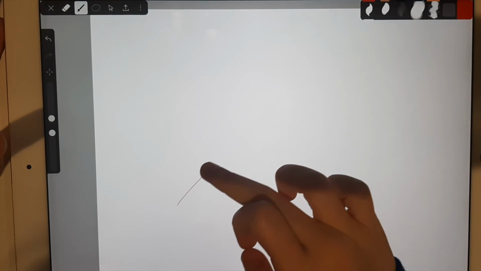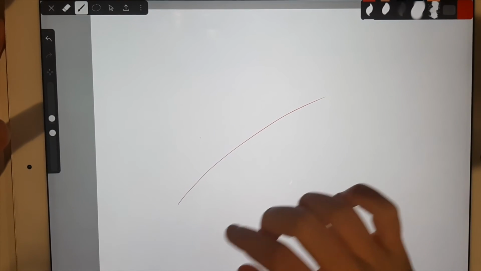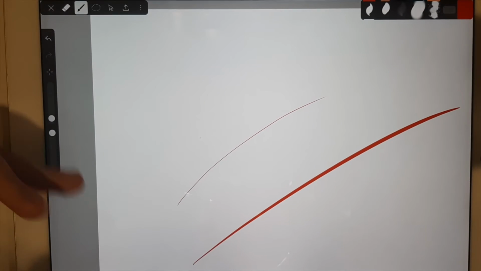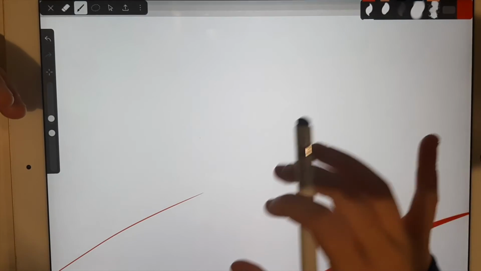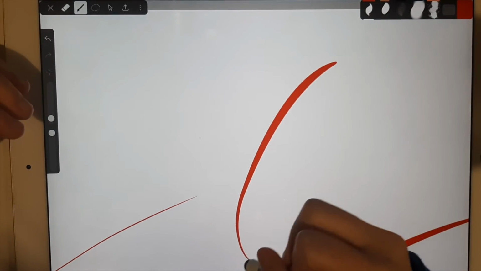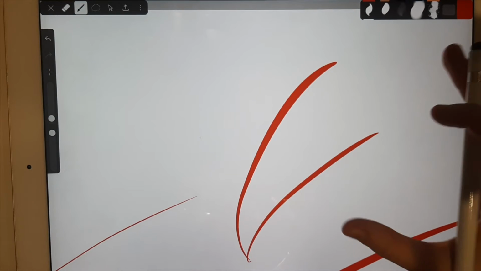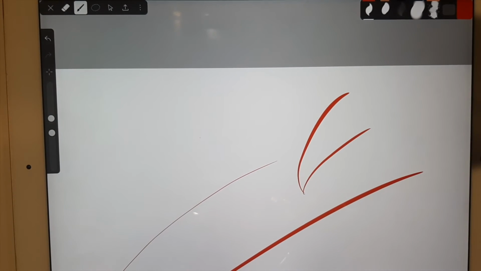If I draw the line slowly, we can see that it's pretty thin. But if I draw it super fast, we can see that it's a lot thicker, which is really helpful in my drawings. For example, if I want to draw a piece of hair that goes back like this, we can see that there's parts that are thinner and thicker that makes a piece of work stand out a lot more.